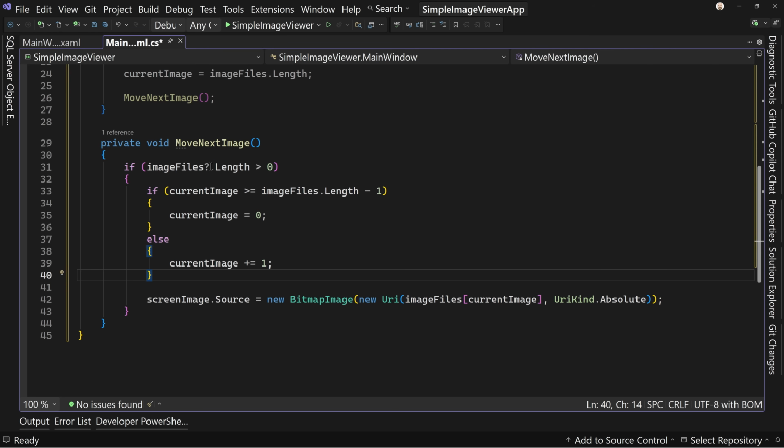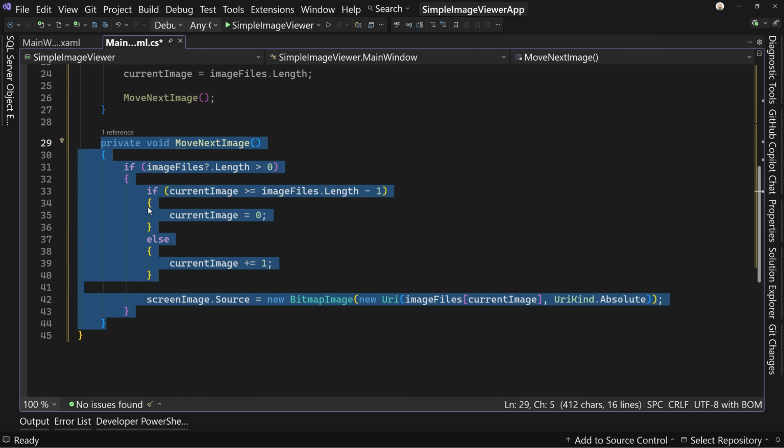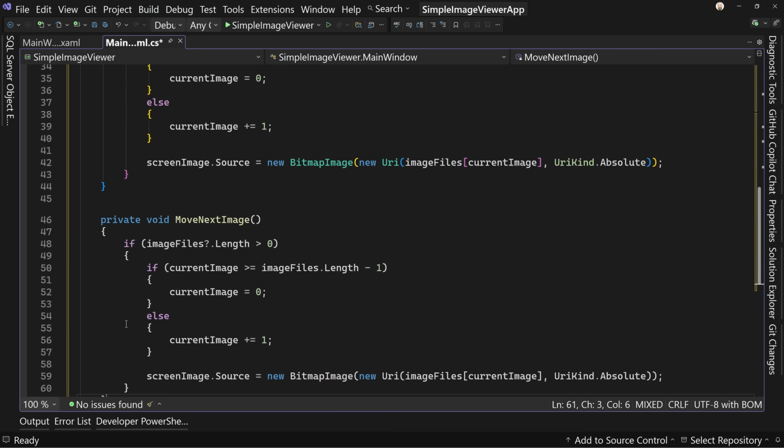Now, if we have a move next image, what do you think we also have for another method? Well, let's copy and paste this because it's going to be move previous image.